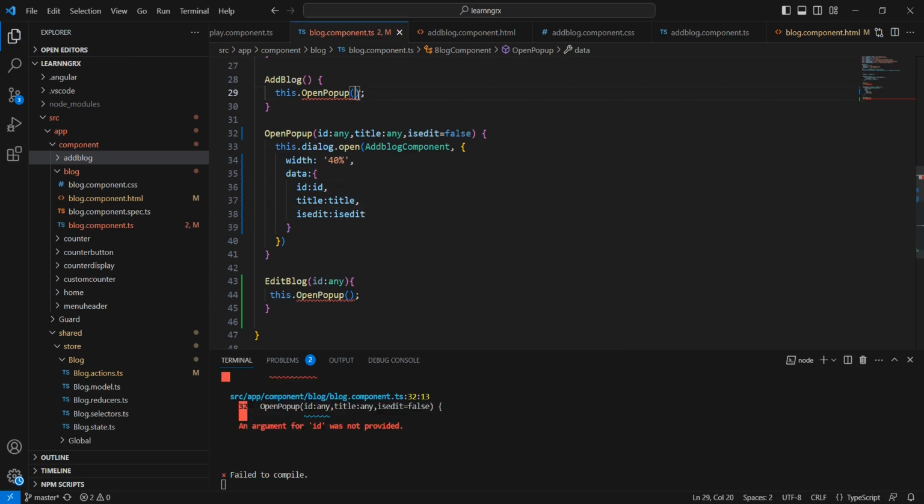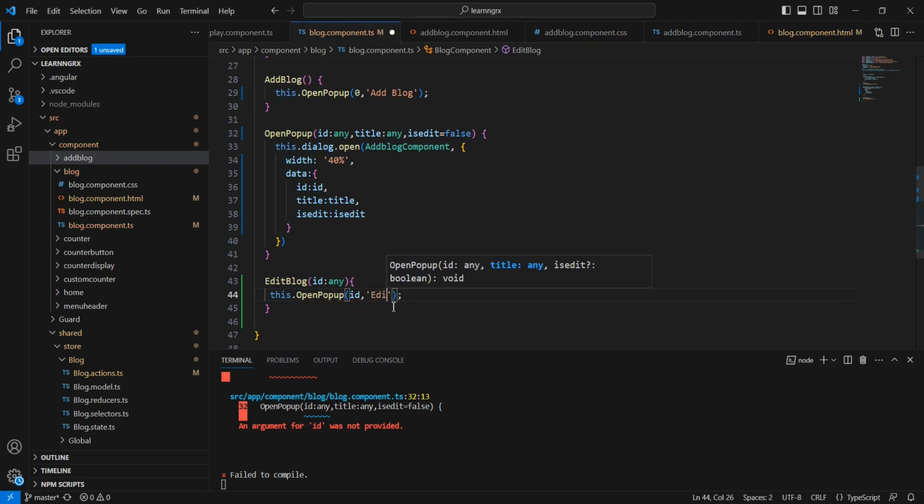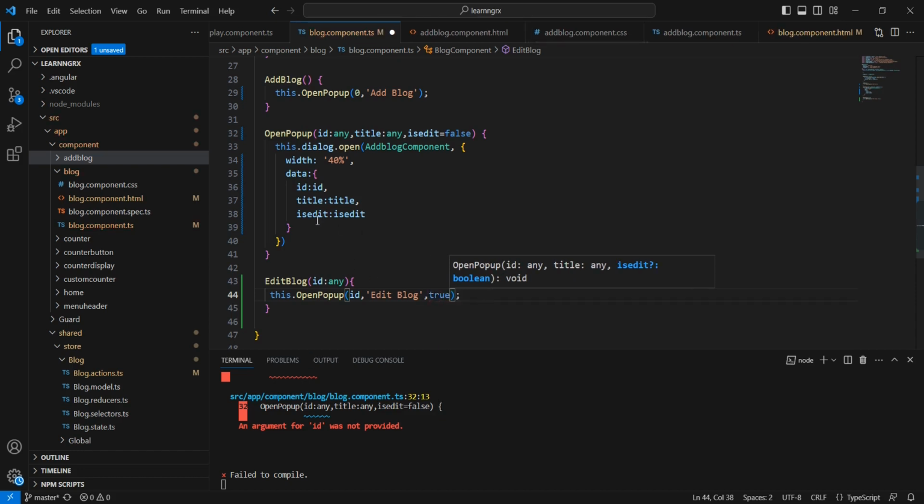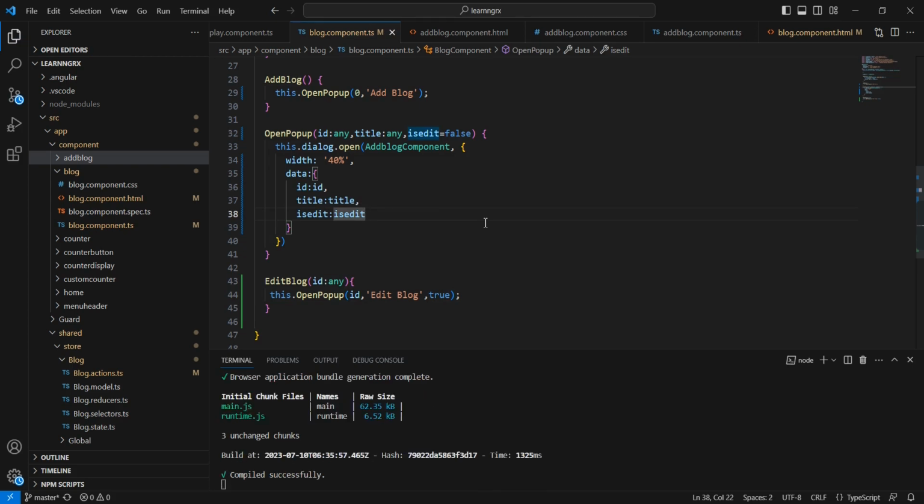Next, in this add functionality, from the ID point of view, I'm just passing 0, and the title is add blog. Similarly in this edit function, we have to pass the exact ID value, and the title is edit blog, and finally for isEdit, we have to pass the value true. Okay, let me save this one.